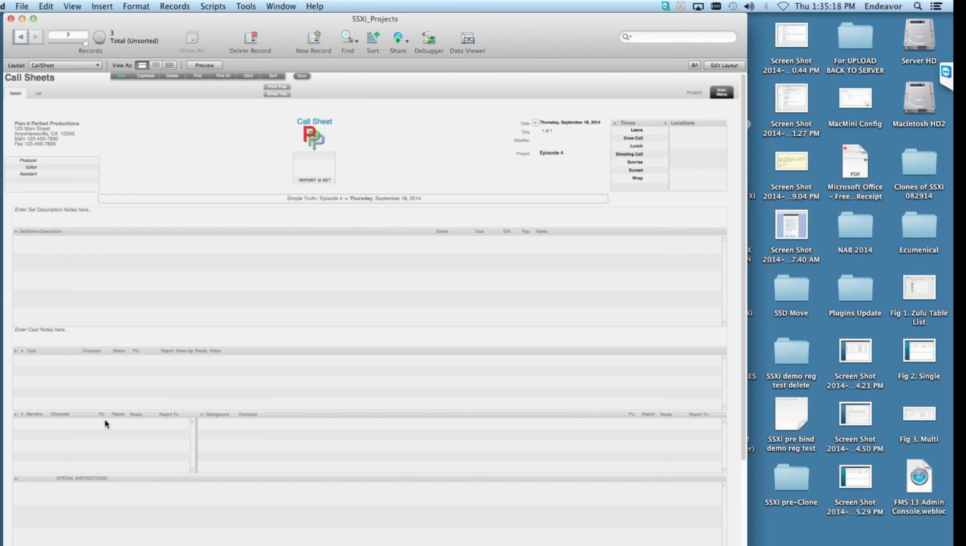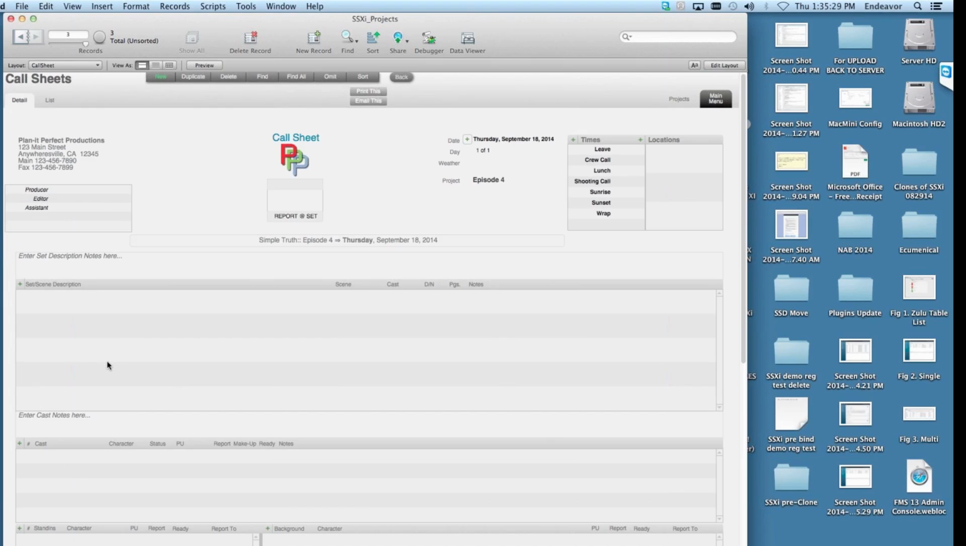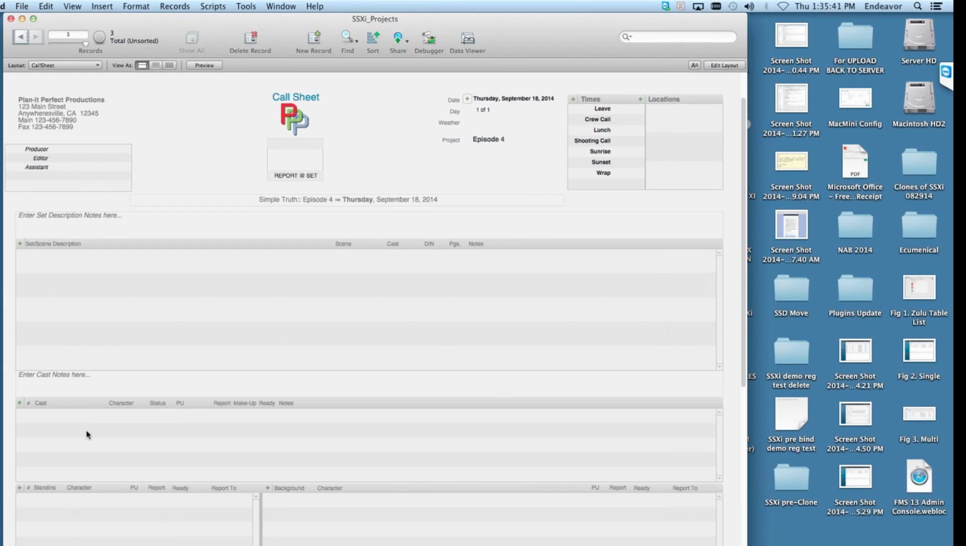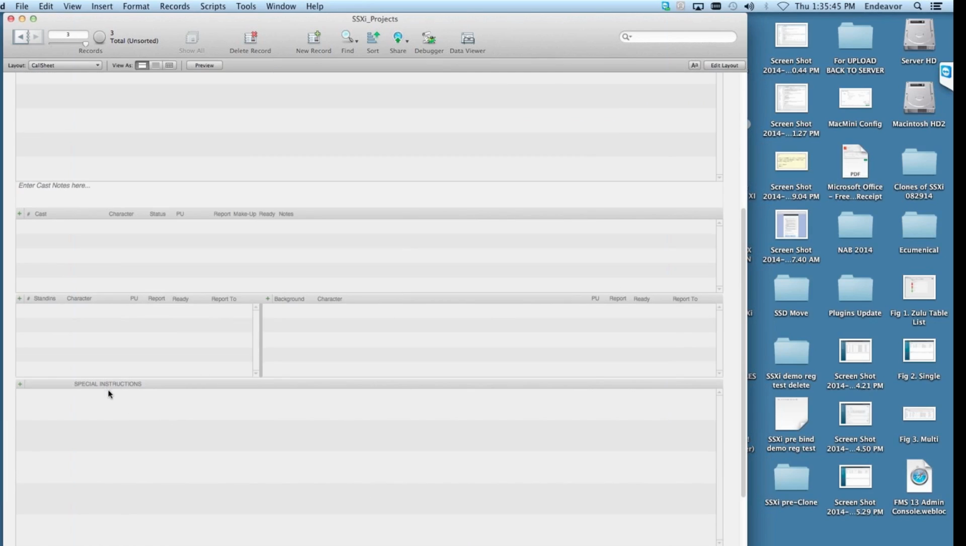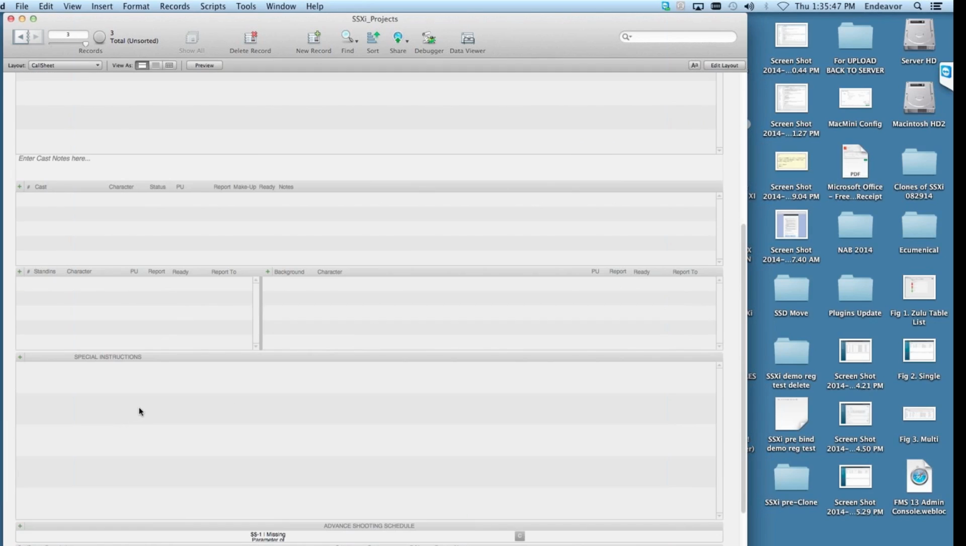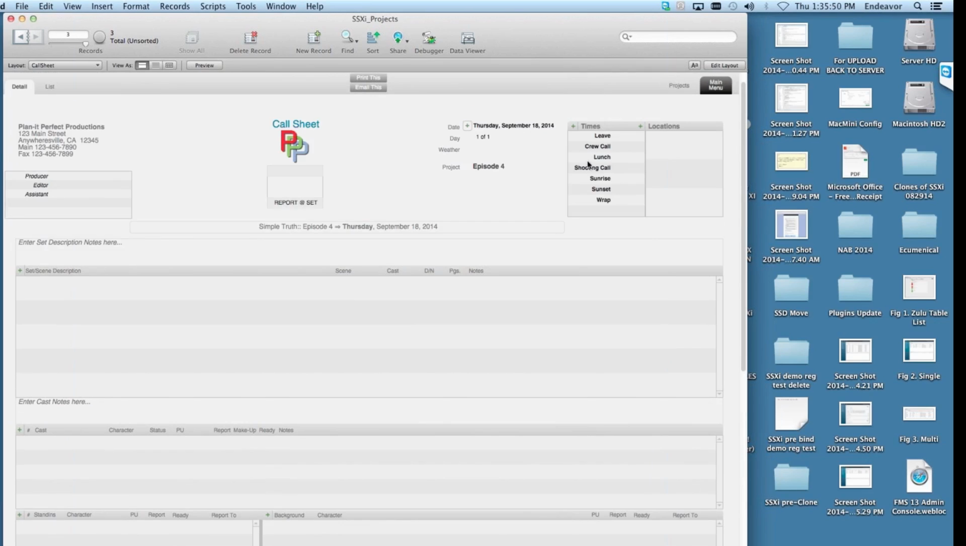Right now, this is kind of larger than what a small production may need, but on a custom basis, we can go in here and remove anything that's in excess of what you need, or we can add more if you like. The main sections here would be your scenes and your set and scene description, and also your cast, any stand-ins that you need, any background information, and any special instructions for that shoot. And this is where you would have all your call times and locations up here.